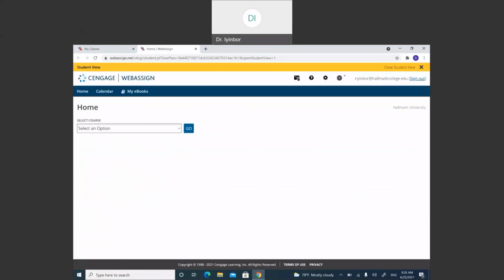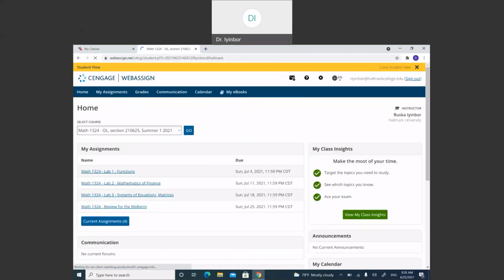So if you took college algebra with me, probably you're going to have something like this. If you didn't, I'm just going to show you what you're going to see. So this is your WebAssign link or place where you're going to do your assignments. So these are your assignments: lab 1, lab 2, lab 3, review for the midterm, and then later on you're going to have all the available assignments there. There are going to be more assignments for you to do. And this is your due date here, okay?